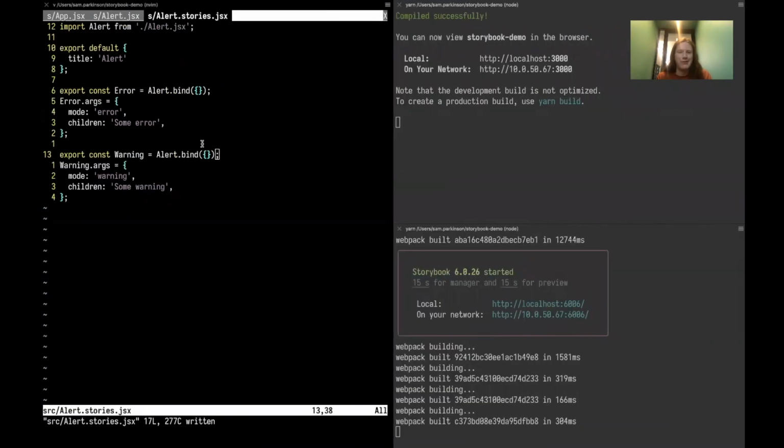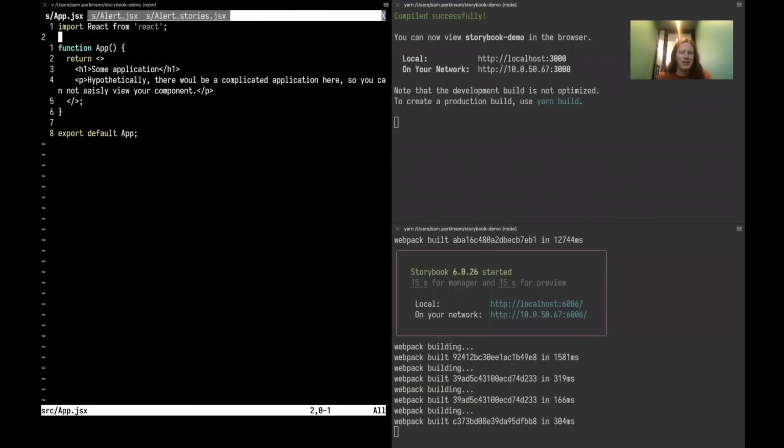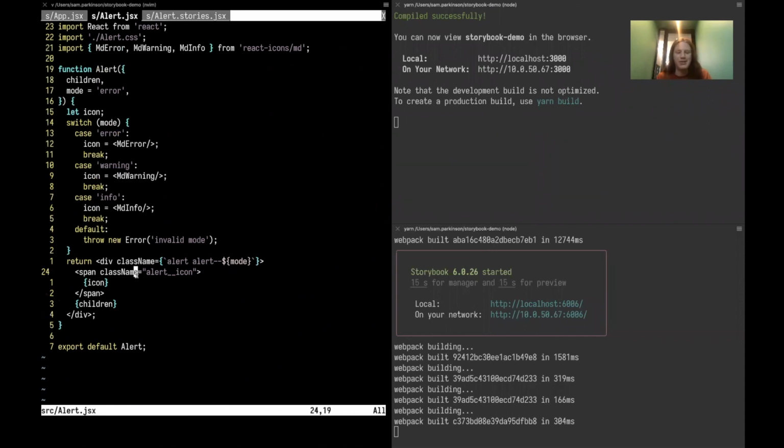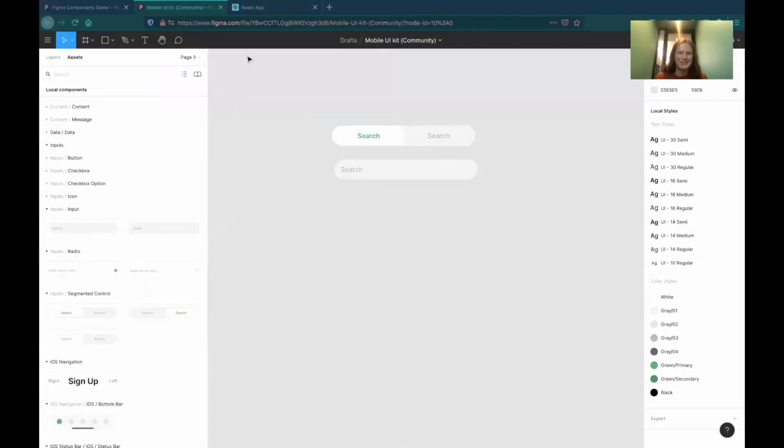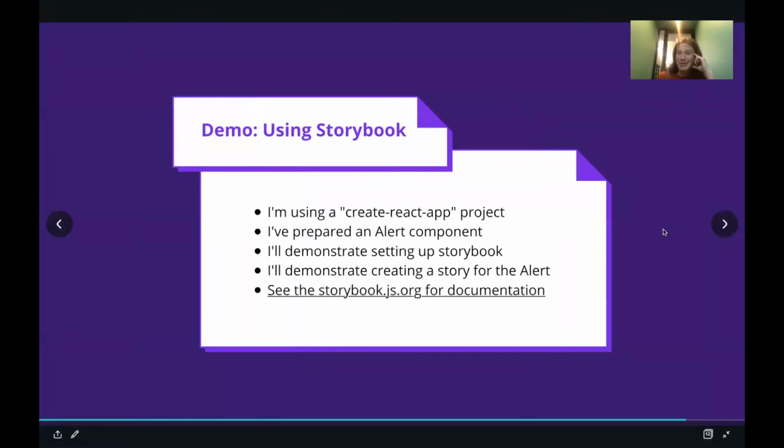This means that when I want to make a change, for instance, maybe I've decided we don't want the icons anymore. Boom, I remove the icons. I can very quickly go back to Storybook and see examples of this with all the different versions of my component. Awesome. So that was our demo using Storybook.